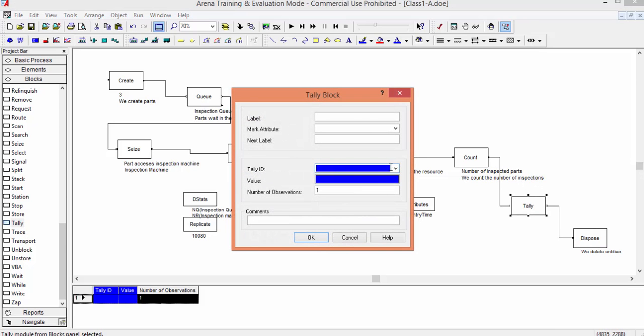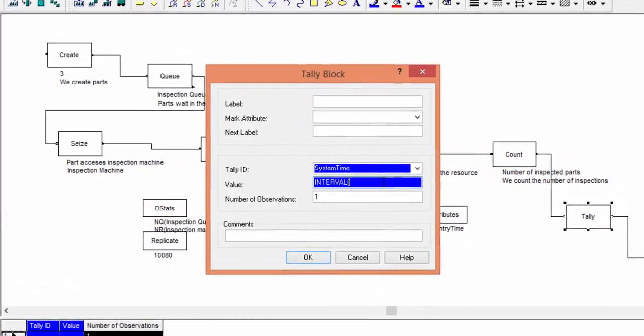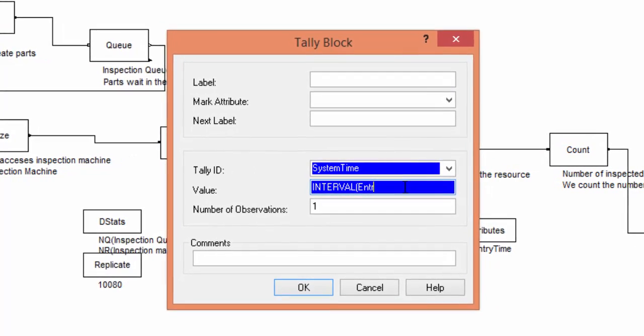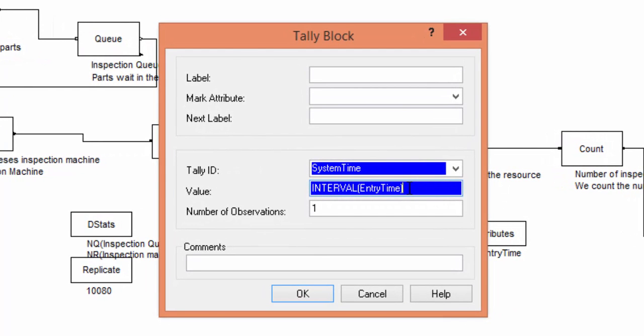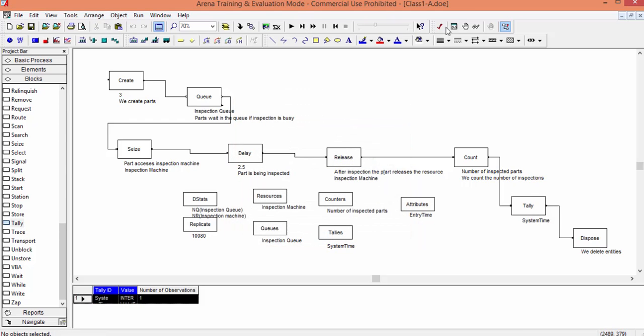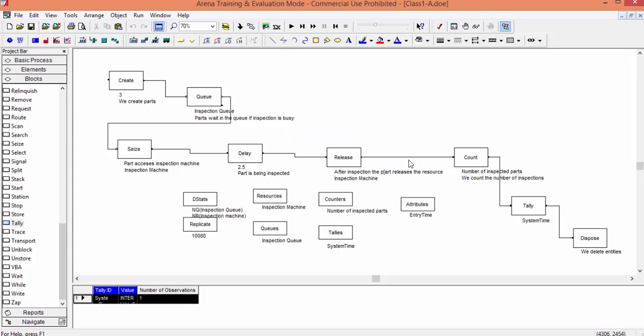Open it. Specify the element you defined in tallies. As for the value, we use the function interval. This function gives the result of the difference between the simulation clock and the argument of the function. If we input the entry time as the argument, we are just calculating the system time. Confirm it. Check the model and run again a simulation.